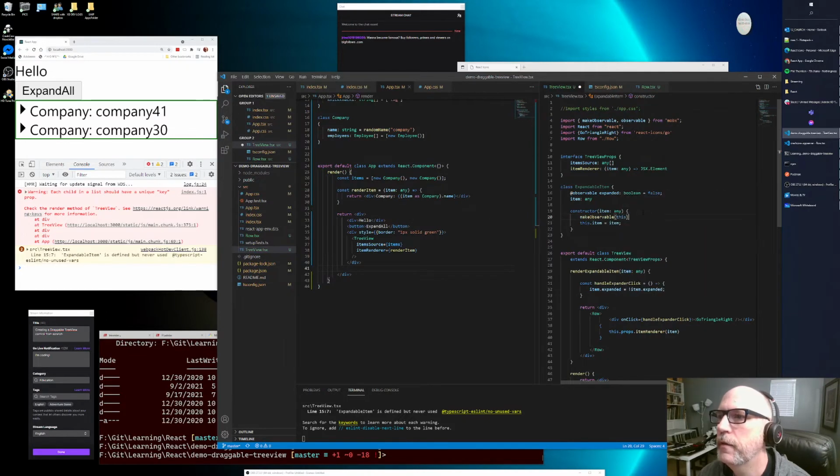This is one MobX changed. It used to be a decorator, but now you have to call it explicitly, which I find is slightly annoying. I forget it, and this causes me problems once in a while, but you have to do that in the constructor if you're going to do this. Okay, so now it's observable. I have an expanded thing. And now we need to display something different here depending on whether it's expanded or not.